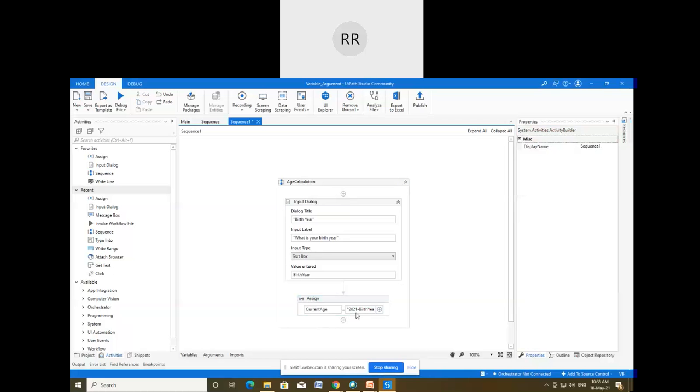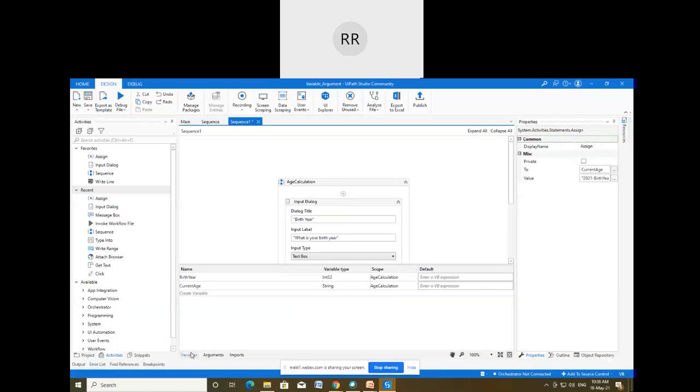Okay, and here you can see this 2021 minus birth year should be in the double quotes. So this current age variable I have created again. The type of this variable should be integer, and you have to open the variable panel for that, and we can change the type to integer from here. That is done.